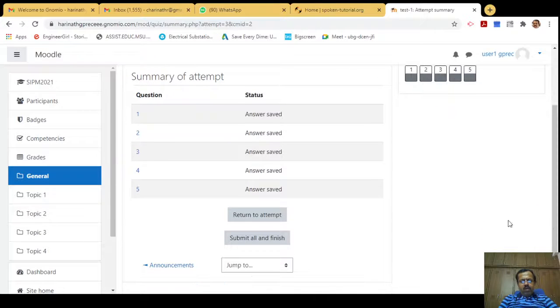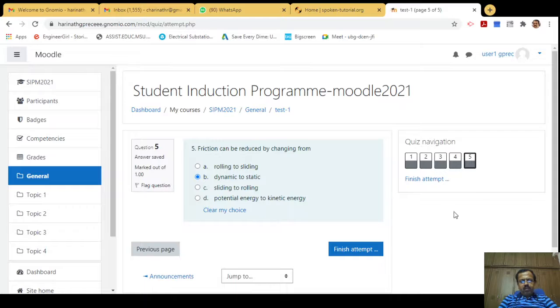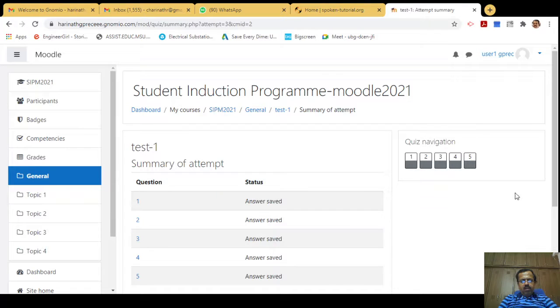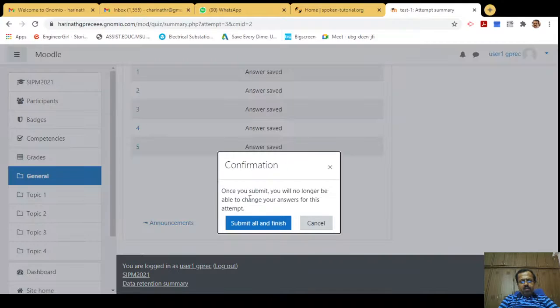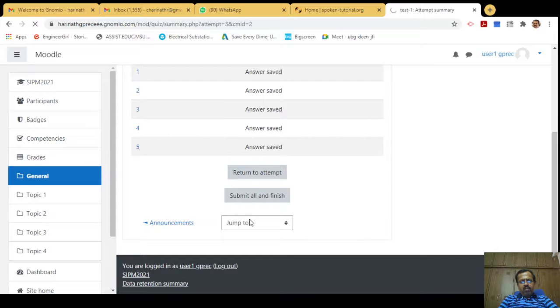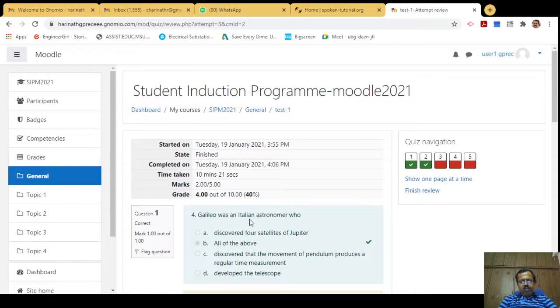If you want to come back to the attempt, return to attempt, and again you will get it like this, and you can go for submit all and finish. Once again it will ask you to submit all and finish, then finally it is submitted. So you'll get the score as shown here. Grade is 4 out of 10. Only 2 questions are correct and 3 are wrong. That's why I'm getting 4 out of 10, nothing but 40%.